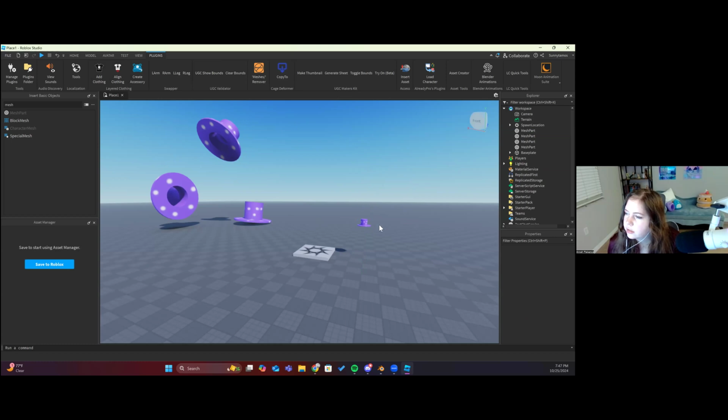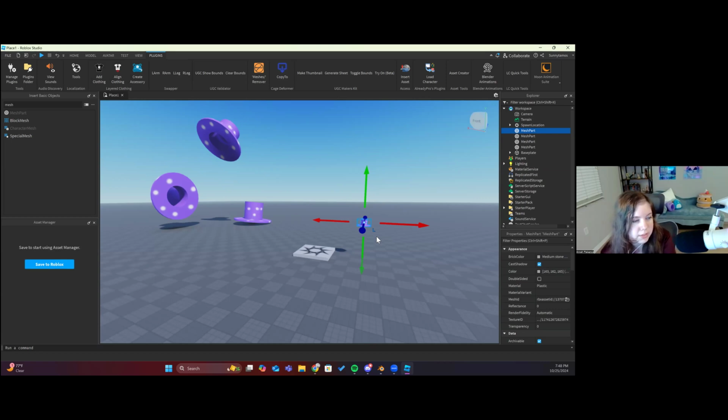UGC validator to show bounds. That's one we use, an asset creator, also to make UGC tools. So in the future, I believe you have to be ID verified on Roblox if you want to make your own accessories. So you have to have a government issued ID. Most people, that's like a driver's license.